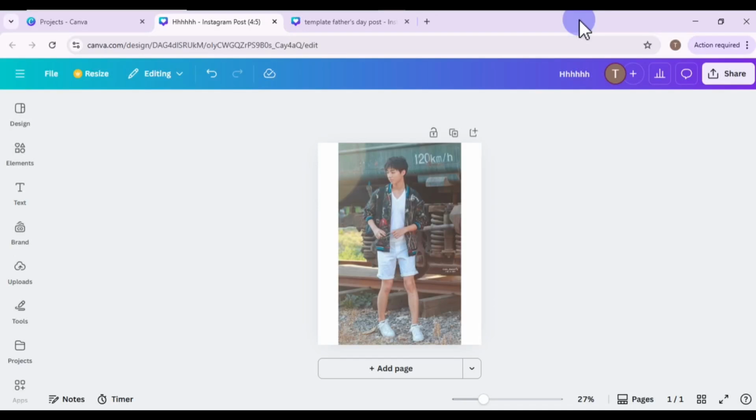In today's quick tutorial, I will show you how to easily blur photo background using Canva in just a few taps. Okay, let's get started.